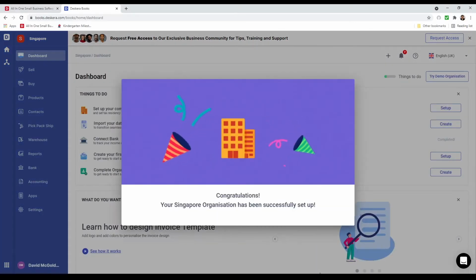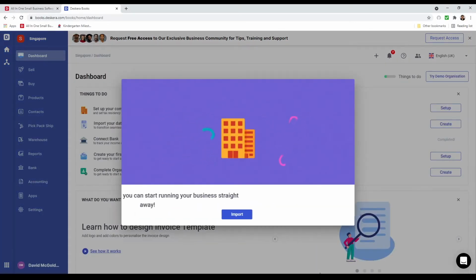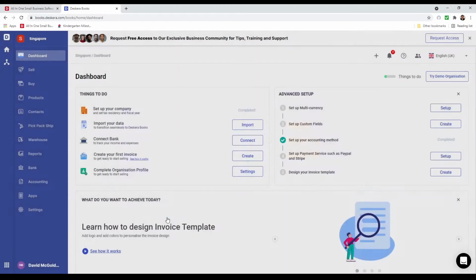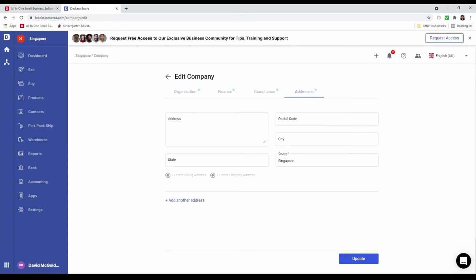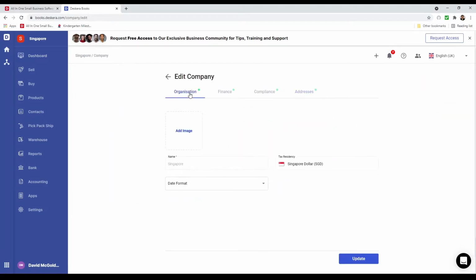Congratulations, your Singapore organization has been successfully set up. Let's explore the app first. Next, we're going to click on Complete Organization Profile. Next, we're going to click on Organization. Inside here, I can see my company name and my tax registry. I can also choose the date format here.